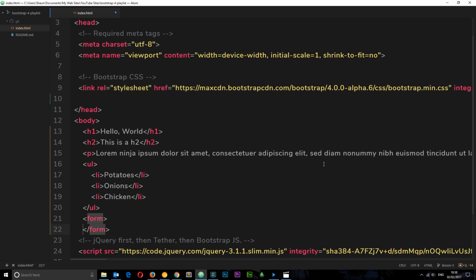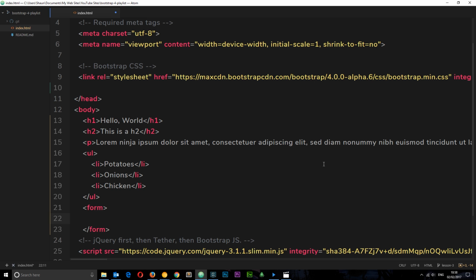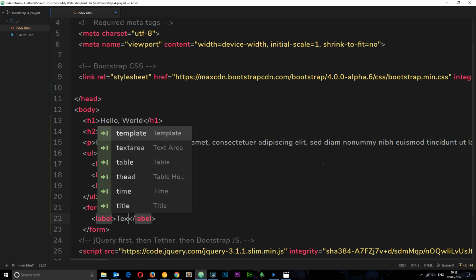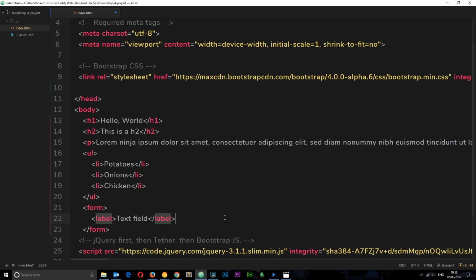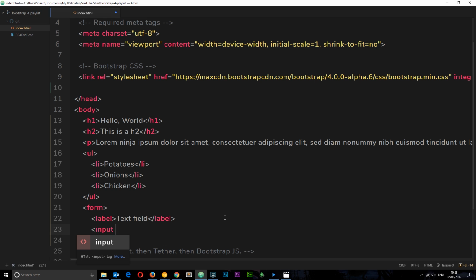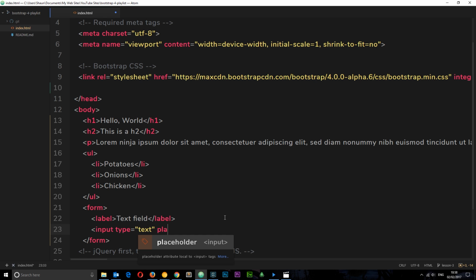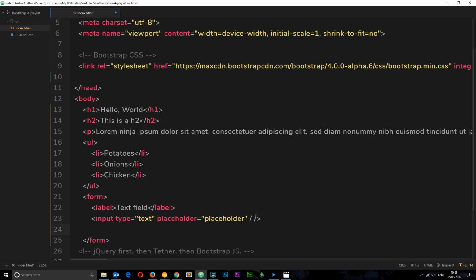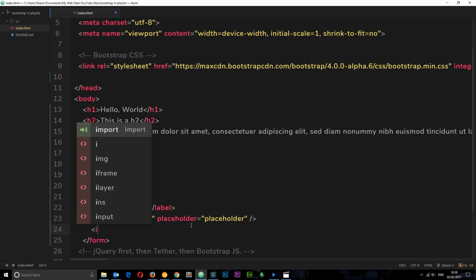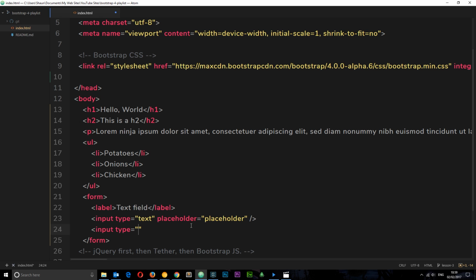We'll say form, and then we'll do a label inside the form. This should say text field, because that's what we're going to do next. Then we'll do an input type equals text, and we'll give it a placeholder as well. Placeholder is equal to, let's just say placeholder, like so. Close that off, and I've doubled up on these, so let's get rid of one of them. Finally, we'll do an input type equals submit. This is going to be our button at the bottom with a value equal to click me. All right then, so now we've got some basic HTML elements on the page.